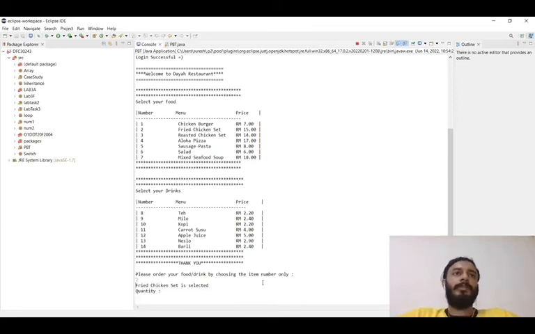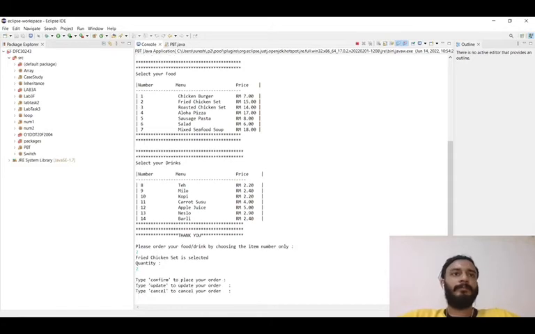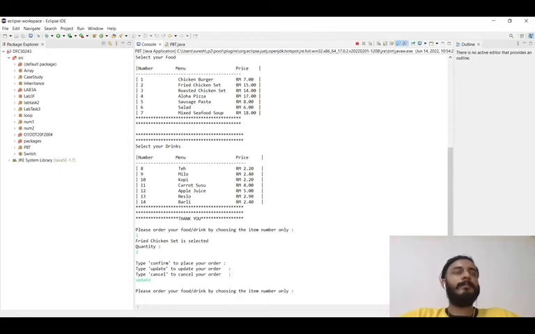The quantity, let's say I want 2. So if you want to confirm the order, you can just type in confirm. Let's say you want to add something more to your cart, you can type update. So I want to update, and I want to buy a drink. I want to buy apple juice 12. The number is 12.